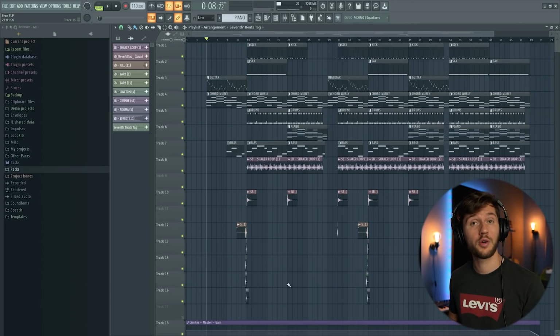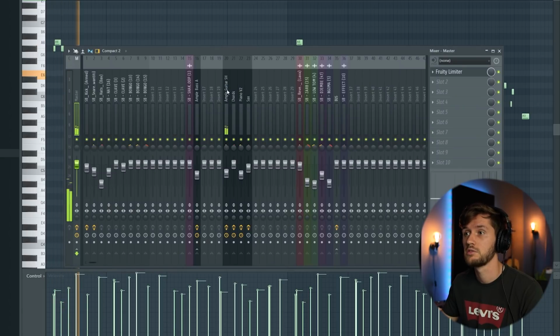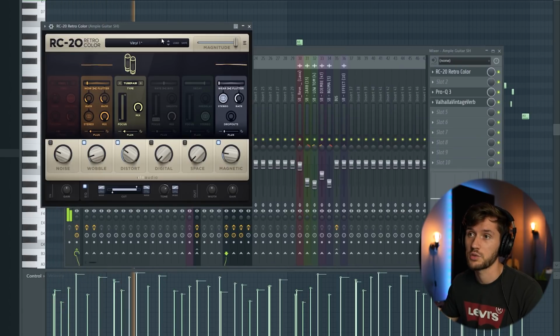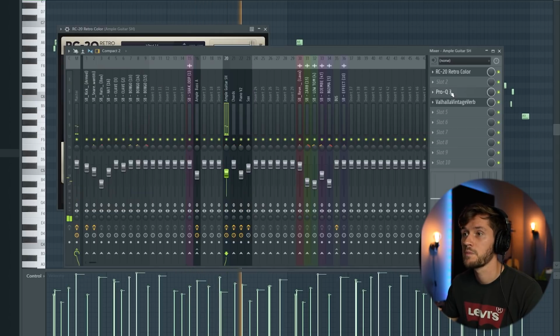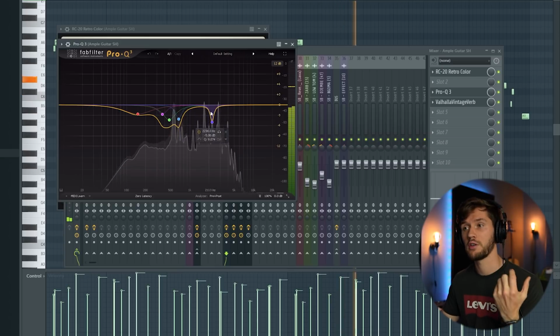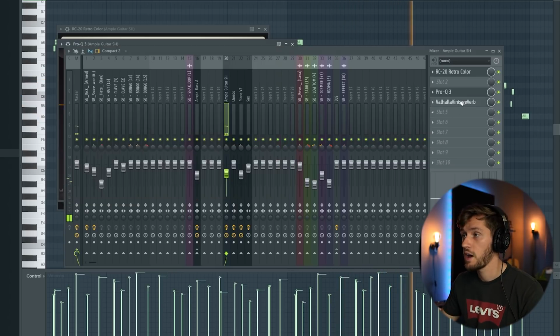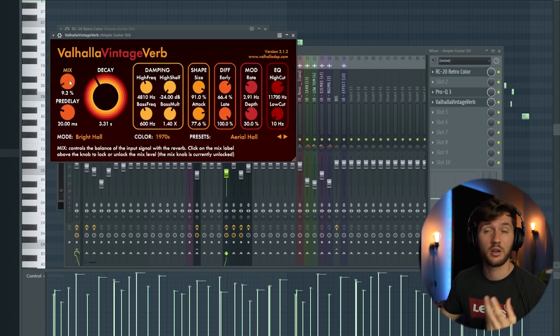So right now I'm going to show you the adjustments I've made to some of the elements and just show you how I've created everything. So for the guitar, I've added some effects. So I've added this retro color and just the vinyl 1 preset. Then I've added this EQ just to reduce some of the annoying frequencies from the guitar. And then I've added this reverb. This Valhalla Vintage Verb, and just added a bright hall and just added a little bit of reverb.